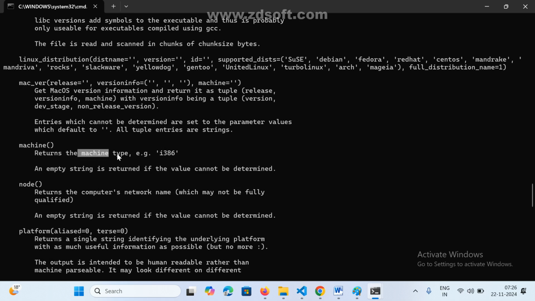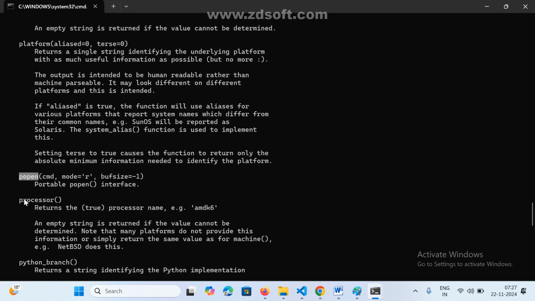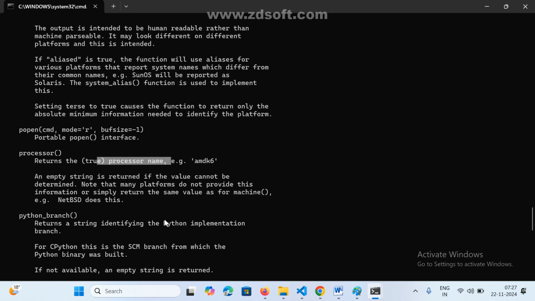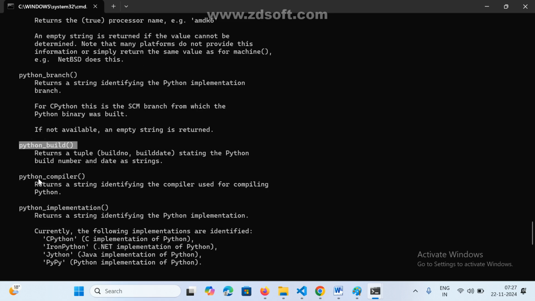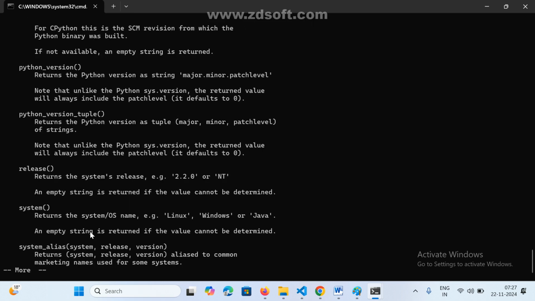Machine returns the machine type. Node returns the computer network name. If you want to see platform, it returns a single string identifying the underlying platform. That is very useful. Processor returns the processor name, which processor you are using. These all are the built-in functions. Directly I am using system, right? It returns the operating system name, for example Linux, Windows, Java, like this it will display.